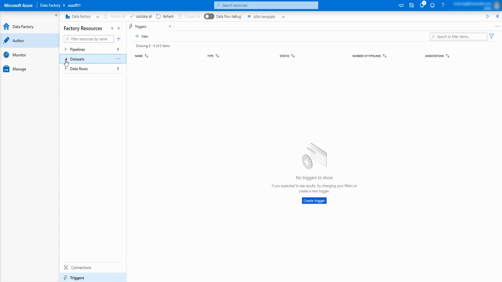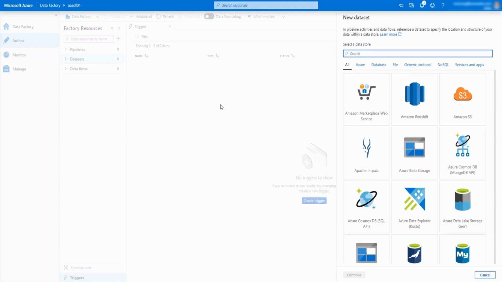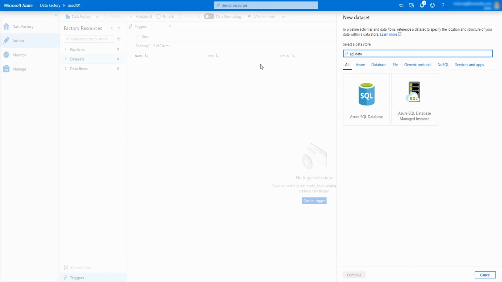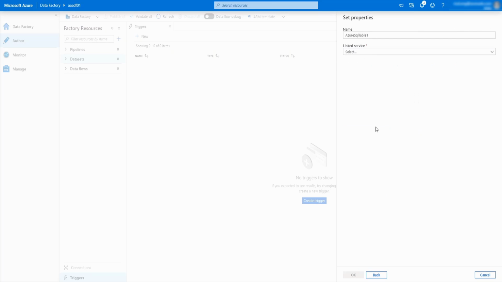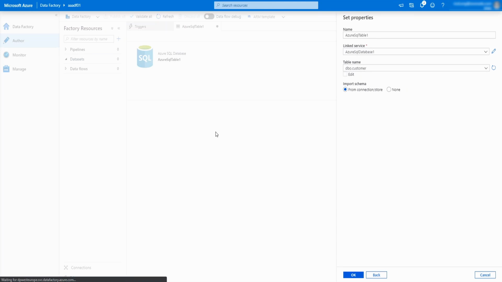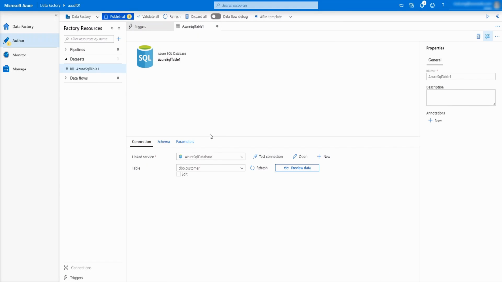go to pipeline first. There's nothing at the moment. And you want to create two data sets, one for SQL database using the linked service that we created. And in this case, I'm just going to pick the customer table directly. You can leave this empty, but that's a separate video for later. There you go, you're done.